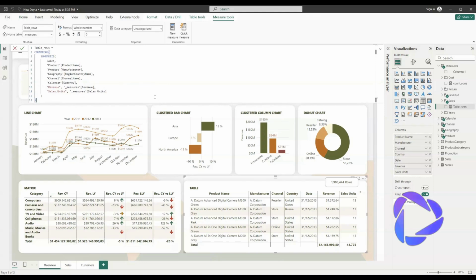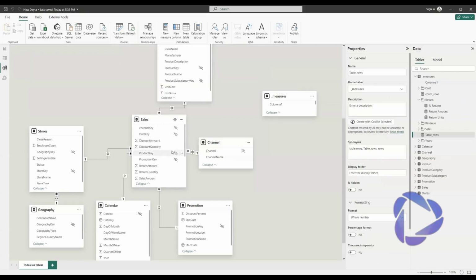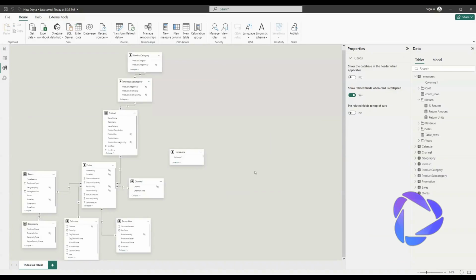I will show you in the model view how I have the relationship set up. So you can see that the table you need to use is the one that connects the rest in the star schema. This would be my model view, and here you can see that the table I have used is the sales table, which is in the central area of my star schema and would be my fact table.